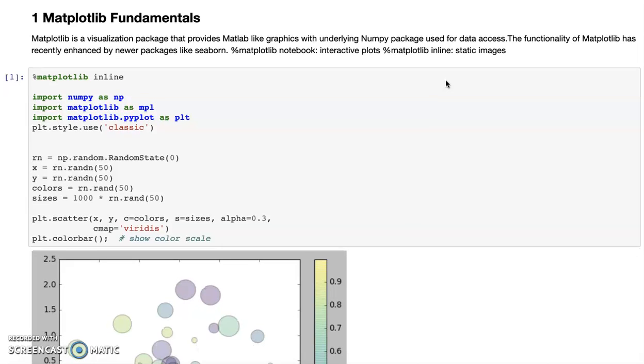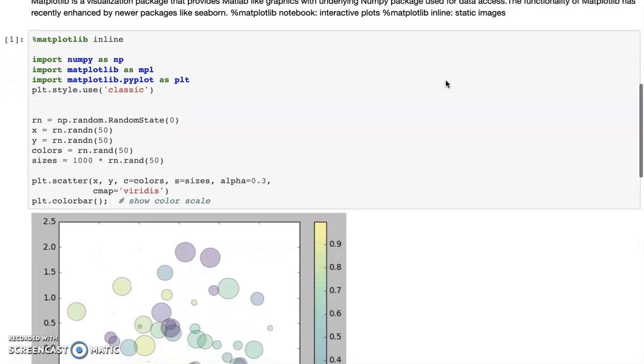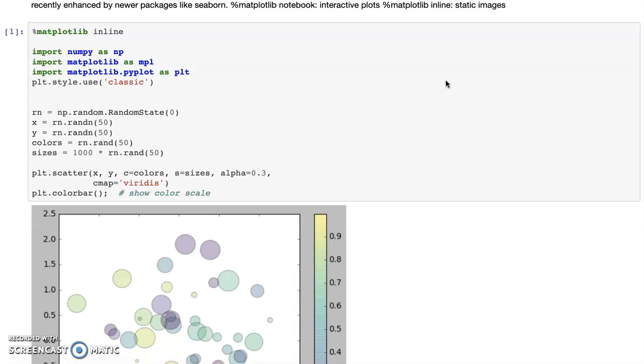So here is a quick demonstration in the Jupyter notebook of how we import the Matplotlib library and access the Matplotlib statement inline. So here, percent matplotlib inline.